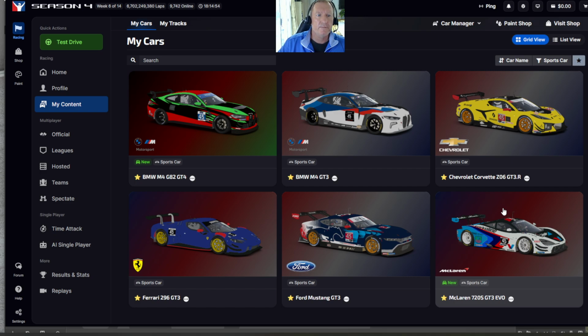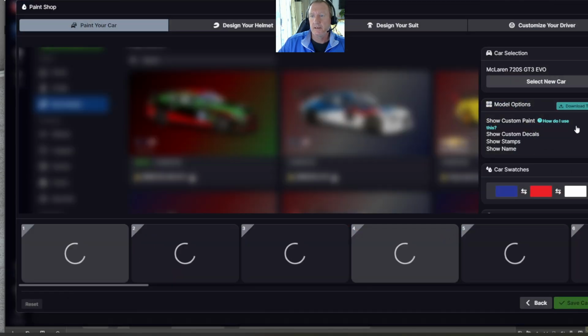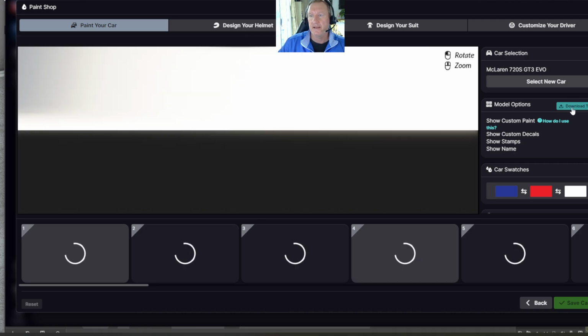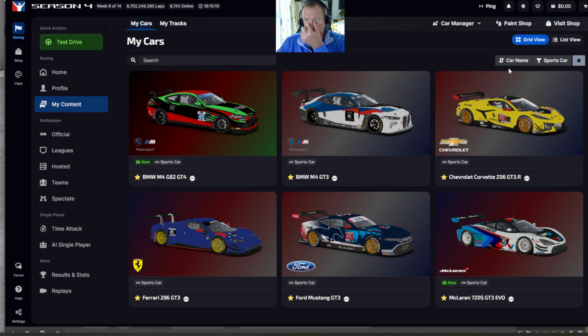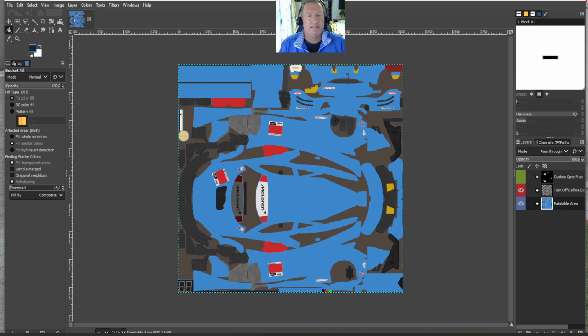So when we've bought a new car on iRacing, we obviously have to go to the paint shop, and then we download the template. Once we have downloaded the template, we can open Gimp, then go to our template and open it into Gimp.